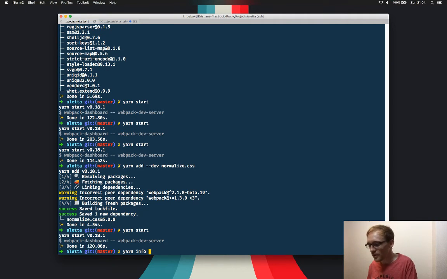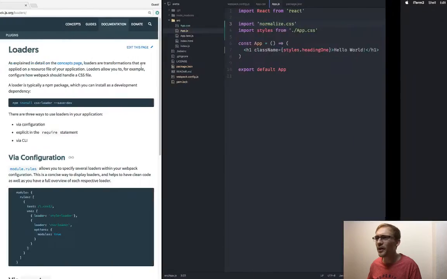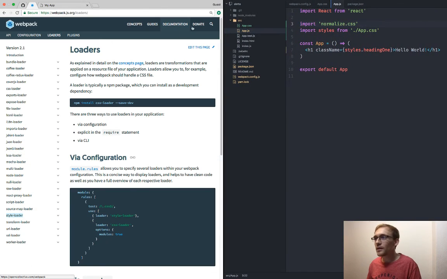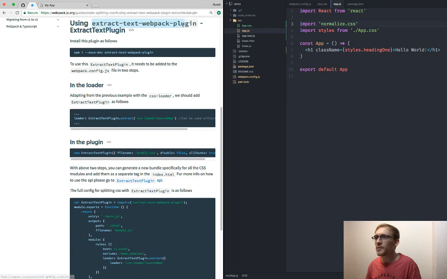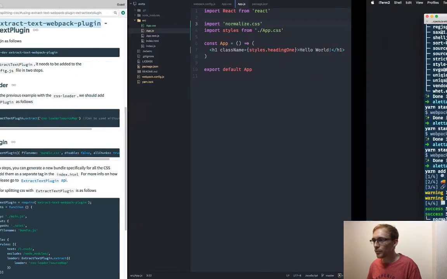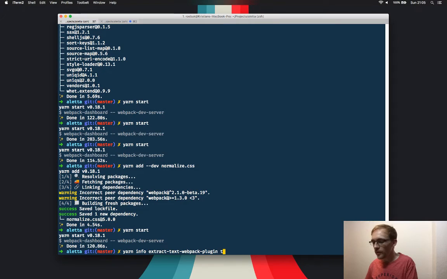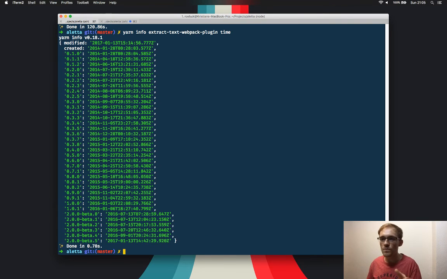But if we do a yarn info, and the package is called, I think it's extract-text-webpack-plugin. Certainly got a long name. Perfect. So if we ask for more info on this, specifying the time, we will get a list of every single version number with the date that version was created. So great, we get the fact version 2 beta 5 was released a couple of days ago, I think.